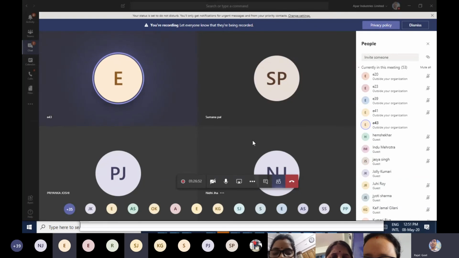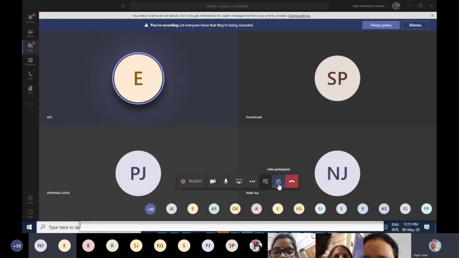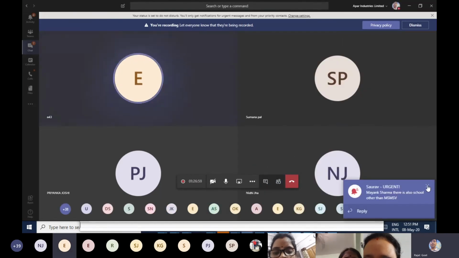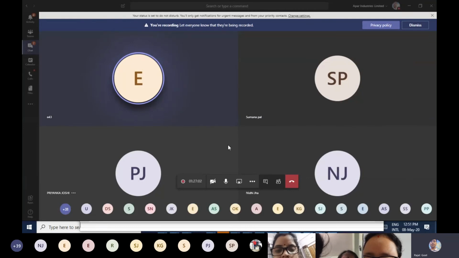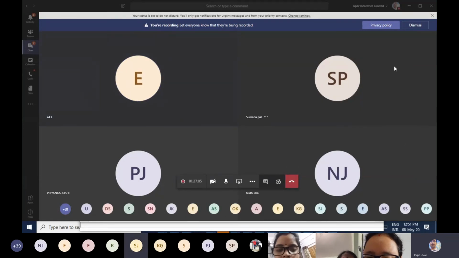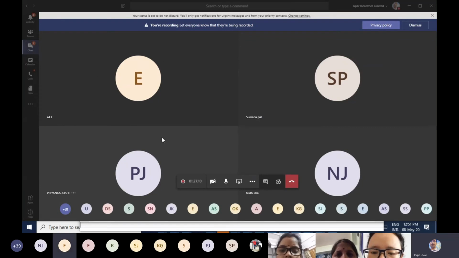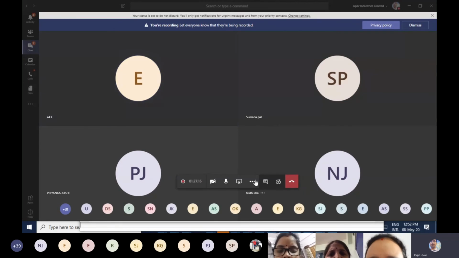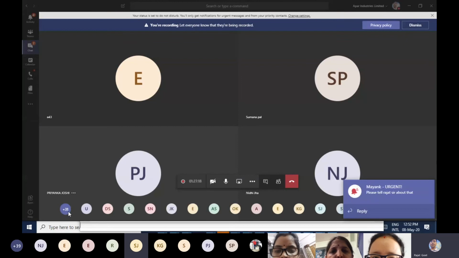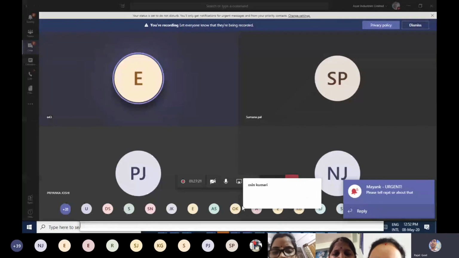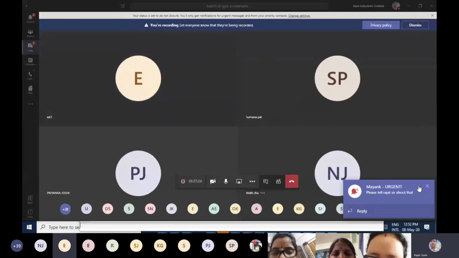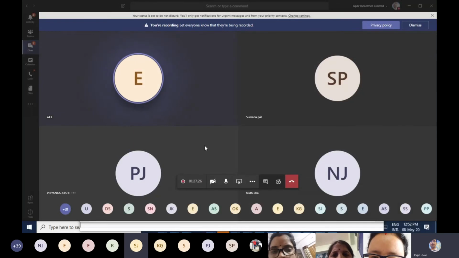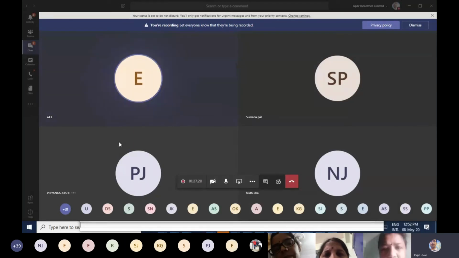After coming here, you can see that I am clicking this hide participant icon. Now I will start explaining the interface of Microsoft Teams. On this screen you can see there are 4 quadrants, showing Sumana Pal ji, Priyanka Joshi ji, and Nidhi Jha, and 31 plus others with their thumbnail round icons. You can see on my screen. All the attendees can be seen this way on Microsoft Teams.